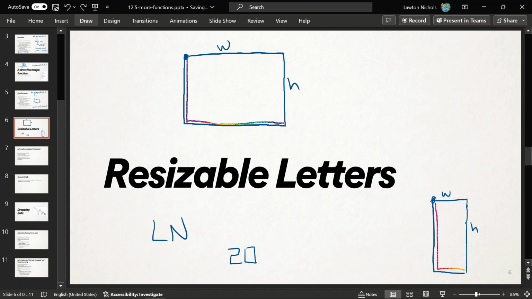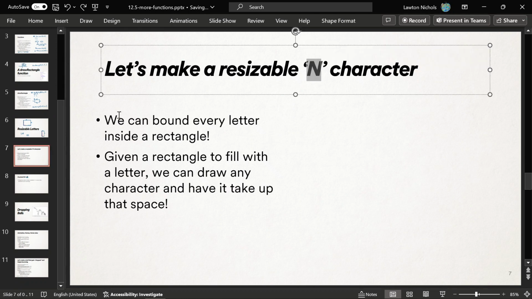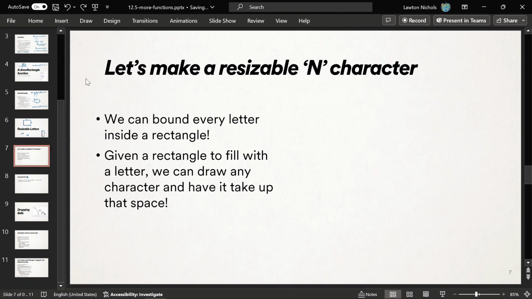That's the goal. So let's do that with, I did L here as an example. Let's do my last initial. Let's do an N. All right. So let's make a resizable N character, and you can do it for your initial too if you'd like. Do a different one. We'll erase.